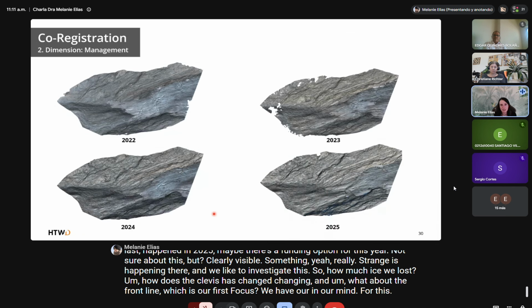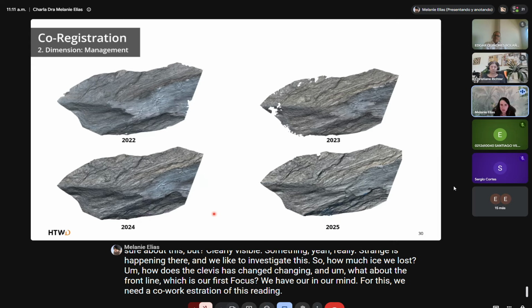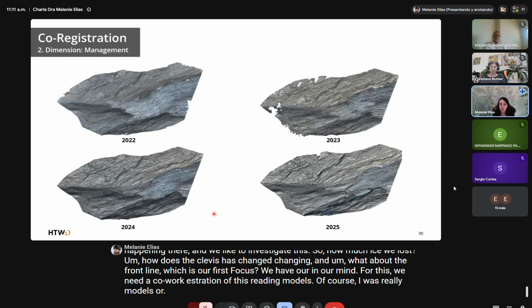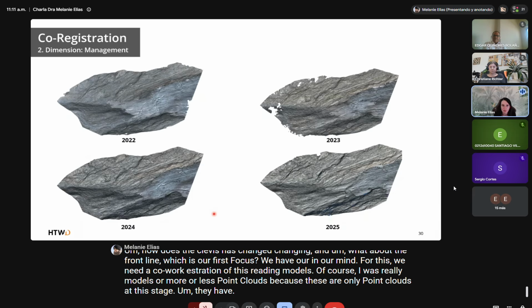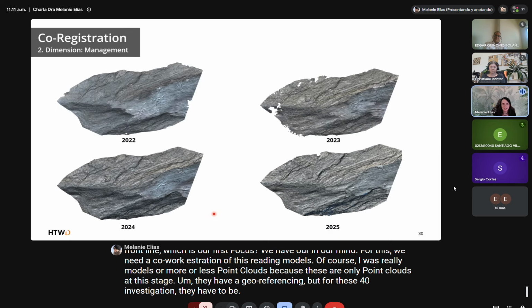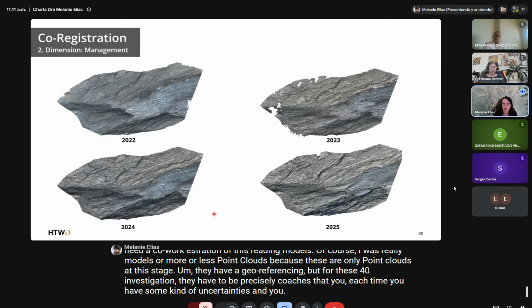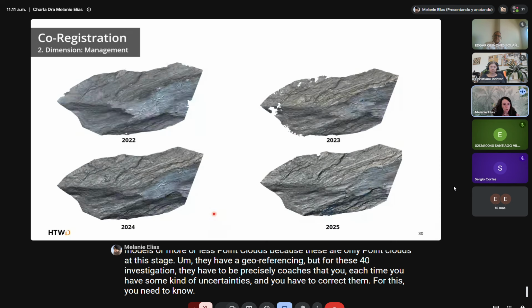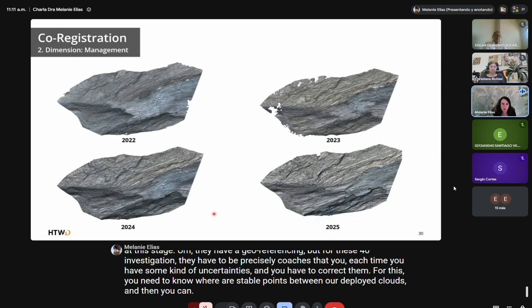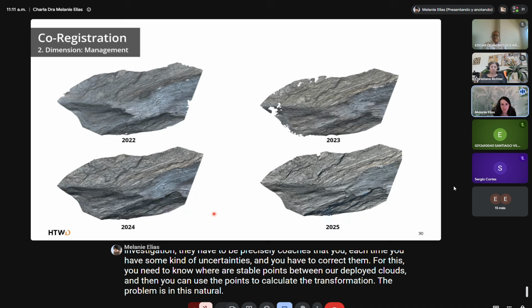For this, we need a co-registration of the 3D models. Of course, our 3D models are more or less point clouds, because these are only point clouds at this stage. They have a georeferencing. But for this 4D investigation, they have to be precisely co-registered. Each time you have some kind of uncertainties and you have to correct them. For this, you need to know where the stable points are between all the point clouds, and then you can use the points to calculate the transformation.